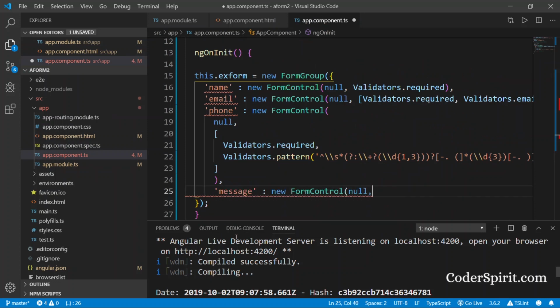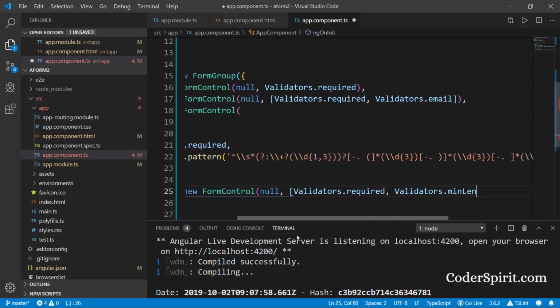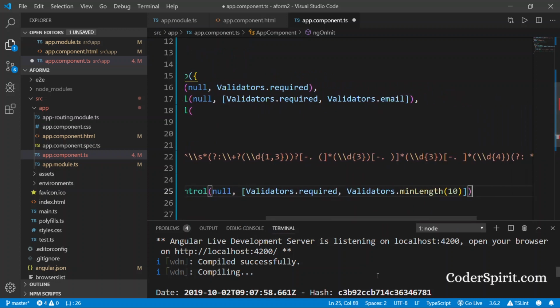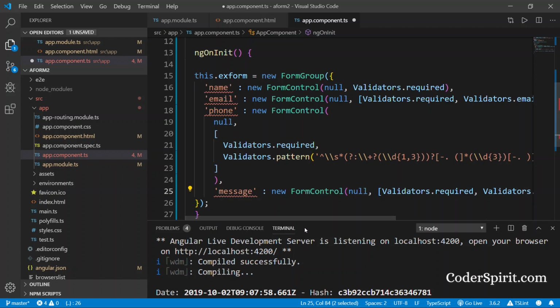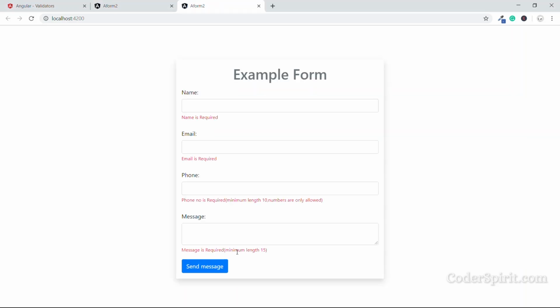Next we are going to add a control for the message field. It's similar to other form controls. The only difference is the minimum length validator. We are going to add the default validator minLength. MinLength 10 means the field requires at least 10 characters, otherwise it will be invalid. Now run this project. Everything is working.